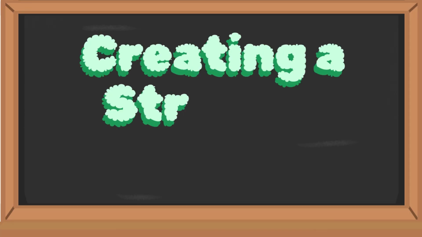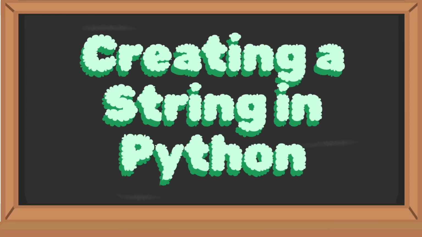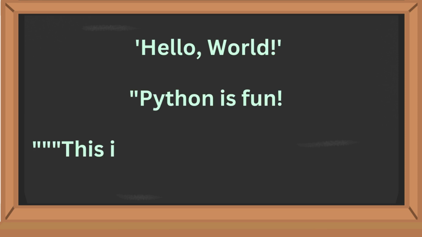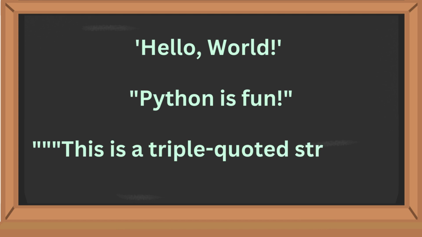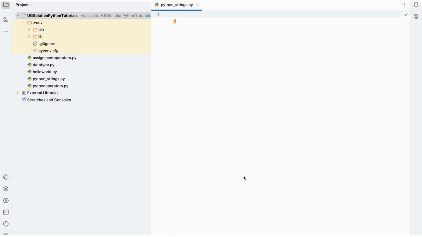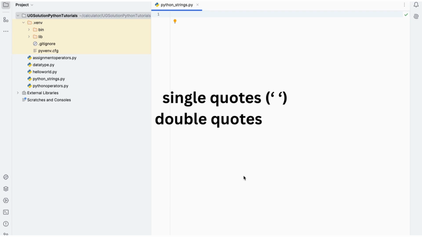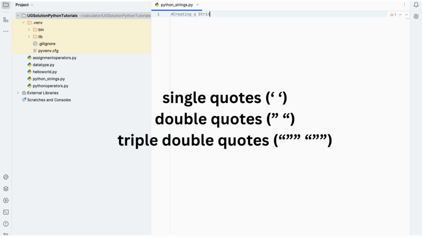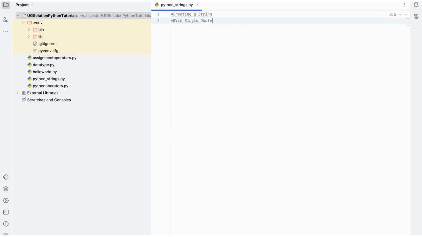Create a string in Python. Strings in Python can be created using single quotes, or double quotes, or even triple quotes. Let us see how we can define a string in Python, or how to write a string in Python. In this example, we will demonstrate different ways to create a Python string. We will create a string using single quotes, double quotes, and triple double quotes. The triple quotes can be used to declare multi-line strings in Python.